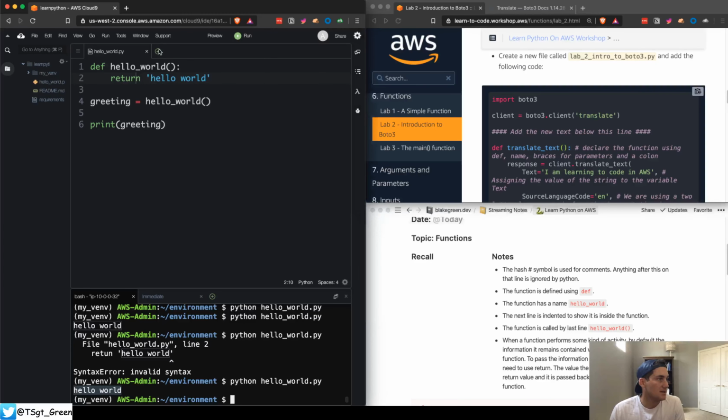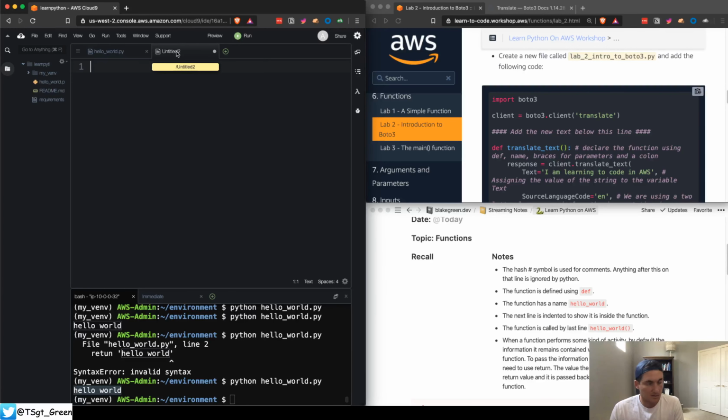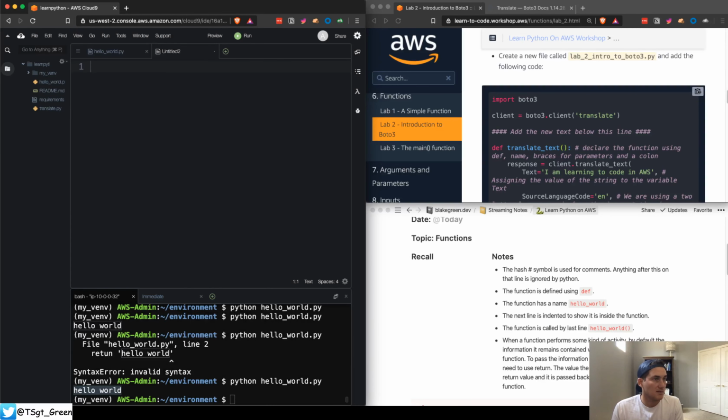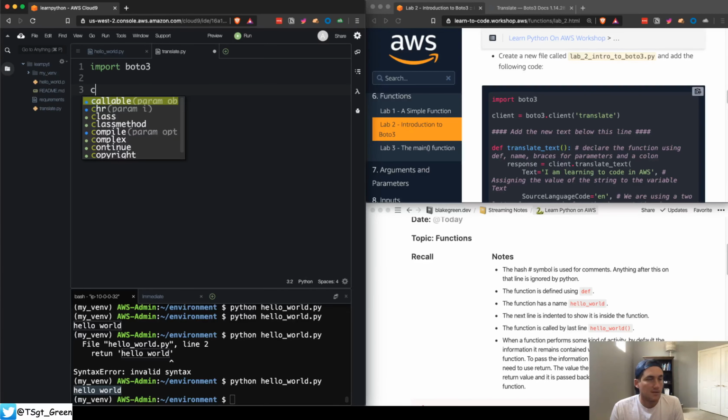Cool, so let me just create a new file. I can just save it, and I'm going to call it translate.py instead of that long name. First is import boto3, and then we need to specify the client, boto3.client translate.